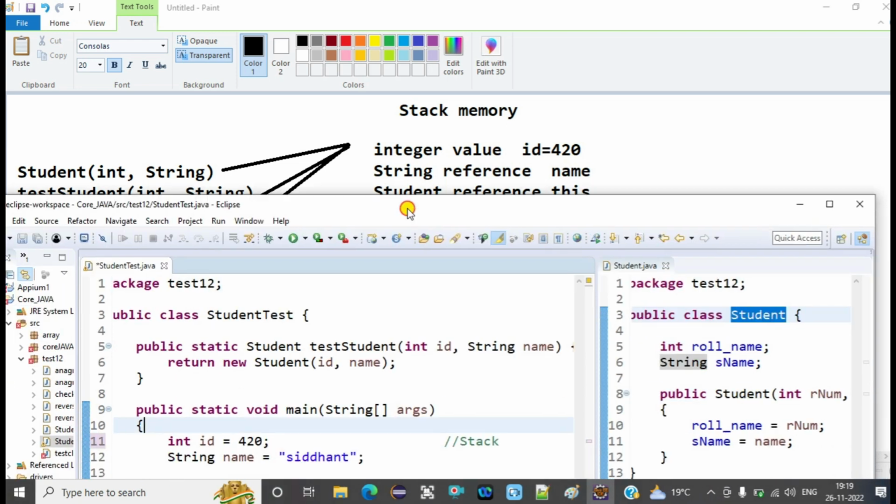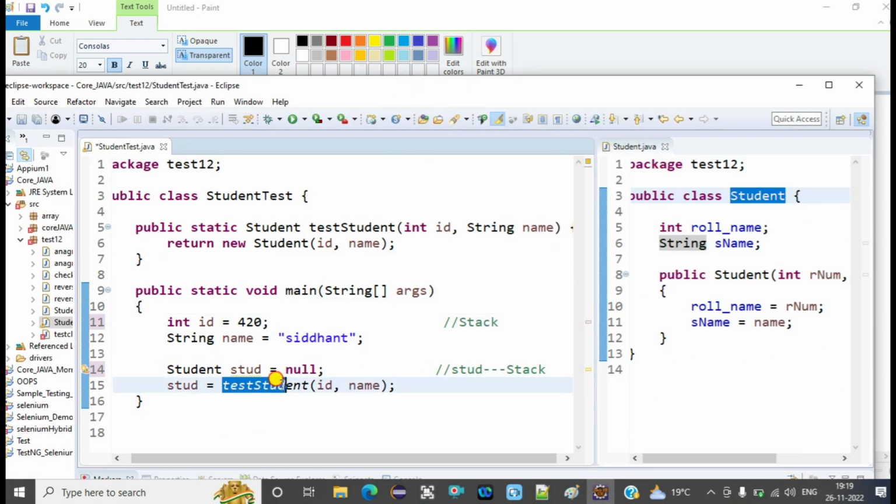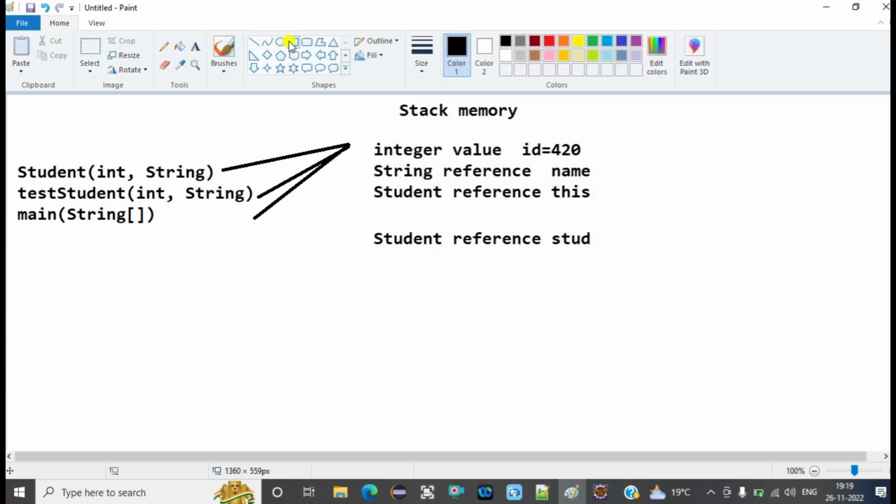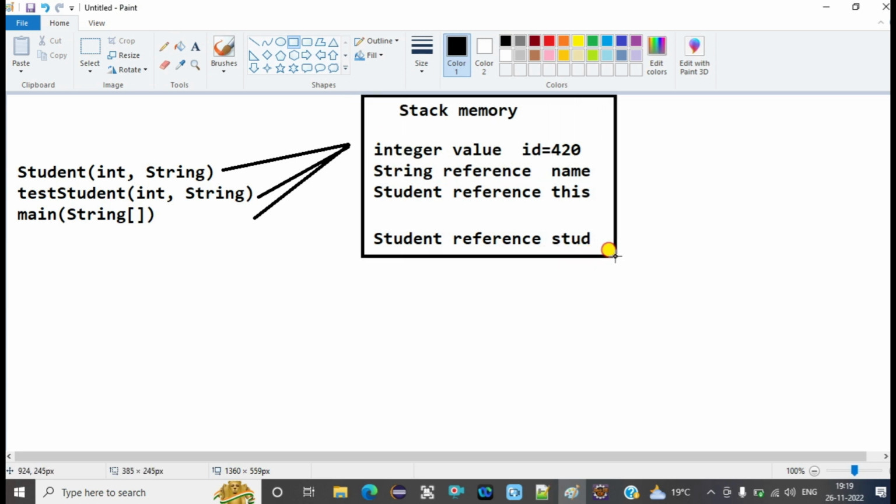And inside the main method as well, we are calling this test student method. So the test student method is also referring to stud here. So indirectly the test student method will also refer to this stud. So only this student has a reference of this one, and these two methods are having the reference name of that student as stud. So this reference name, stud, will also go and sit inside the stack memory. All these things will go and sit inside the stack memory.